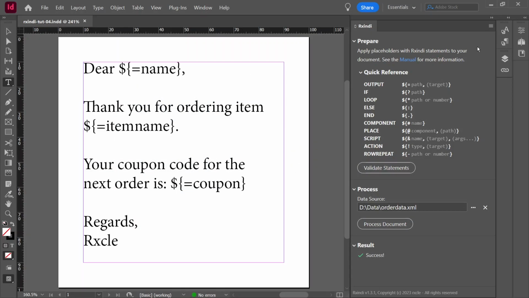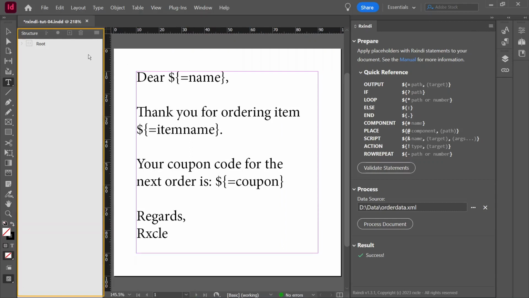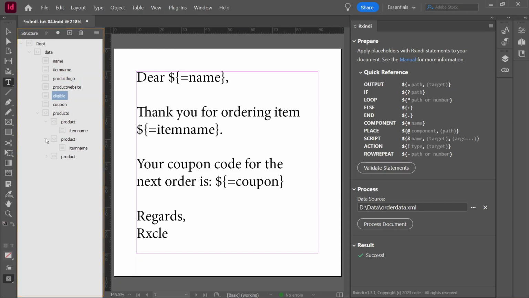What we will point out, though, is that in the Rxindi user interface, on the panel menu there is a feature called Load into XML Structure. When you have selected any data file, and there is a document open in InDesign, then invoking this command will load the transformed XML in the InDesign XML Structure view, which is a graphical tree representation of the data. This can be useful when you want to understand the structure, and when writing paths.